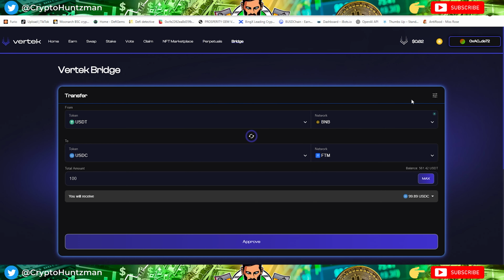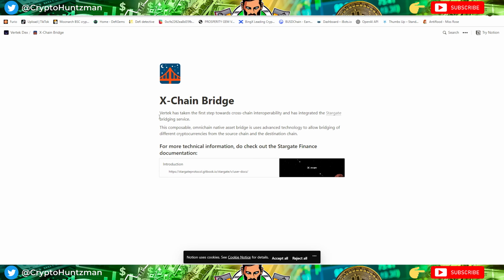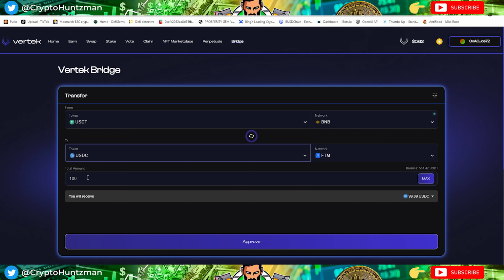So again, it just makes it that little bit easier for users to call Vertek a home base to earn and to jump into different chains and stuff like that. I think it's user friendly, very simple and straightforward. And as I said, if you're in farms here, it's very easy then to jump to other tokens and stuff like that.